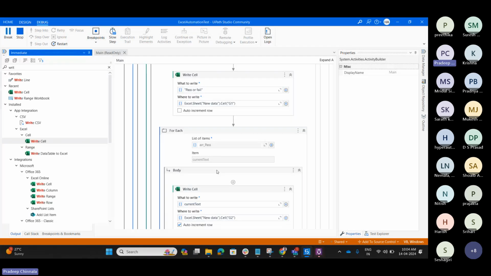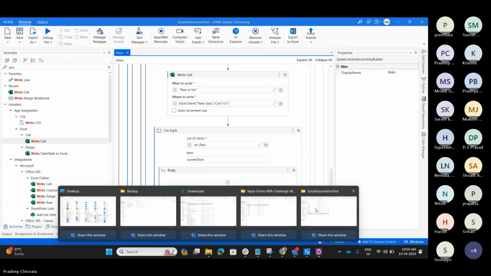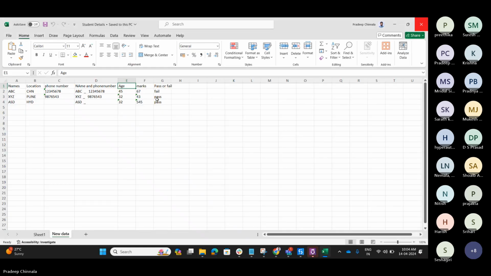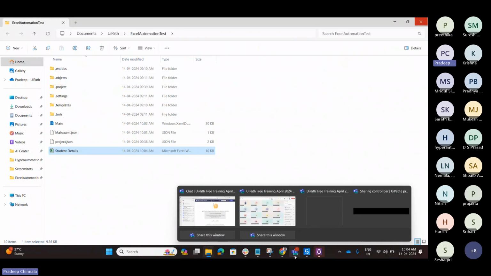See, we got the values of it. When you see, you have pass or fail, pass, fail, fail. So we got the values also from the array. So this is the way we can do the automation in different ways.